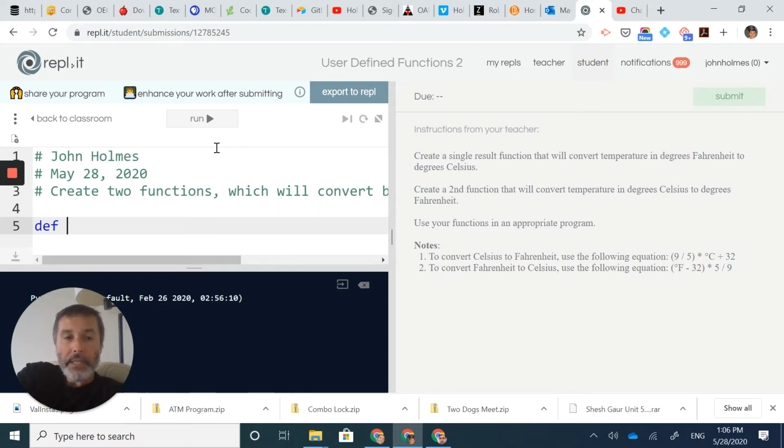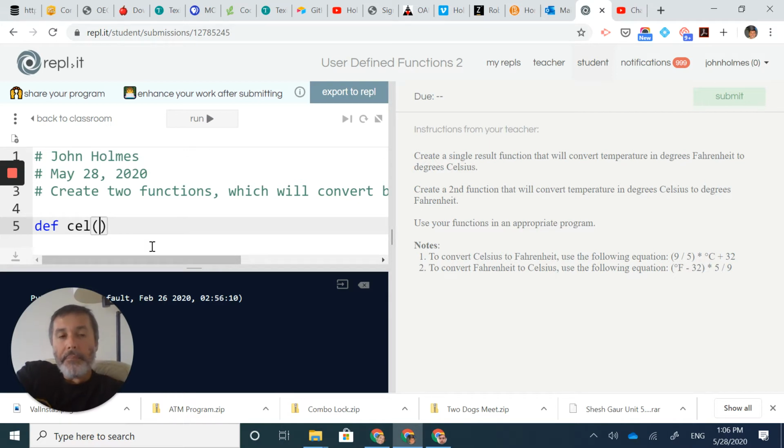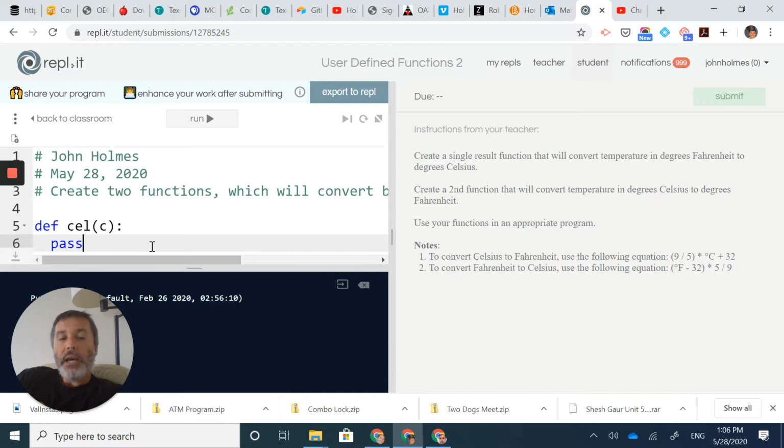So I'm going to need a function. I'll call it cell, again just because I see that Celsius is listed as a local variable, so I'm worried that it already exists somehow inside of Python. It might be a built-in function or a built-in feature. So I'm just going to call mine cell, and that's going to take degrees Celsius, C, colon. And for now, I'm just going to say pass. What that means is I don't know what my code is going to be yet. I just want to get the structure of my program set up. So I'm going to create my function, define cell.